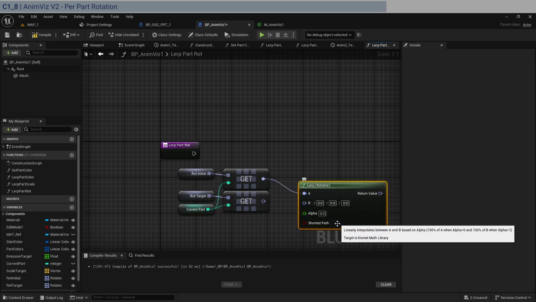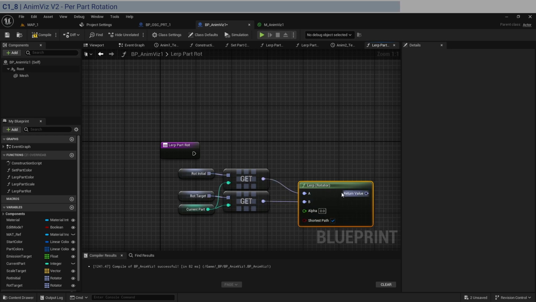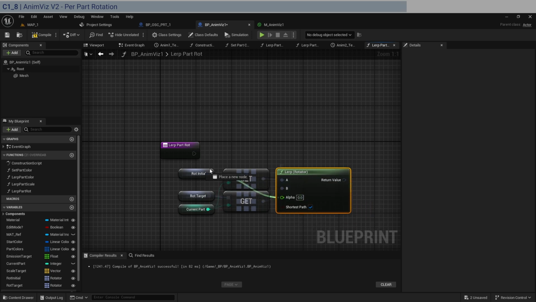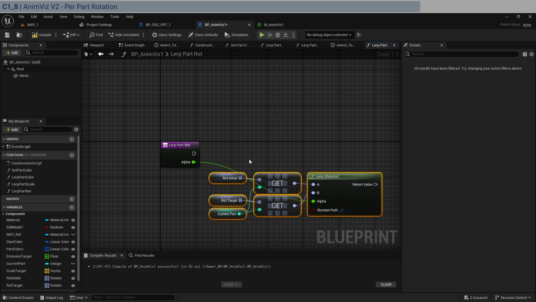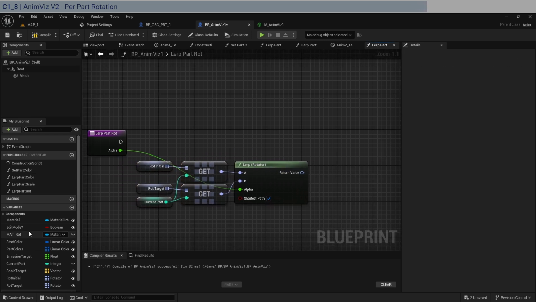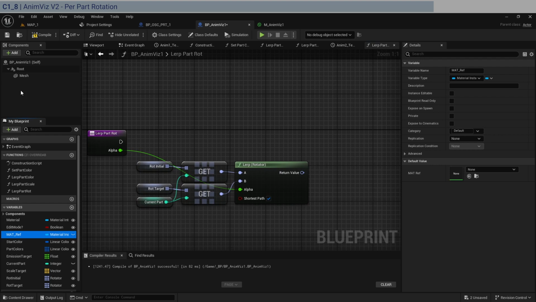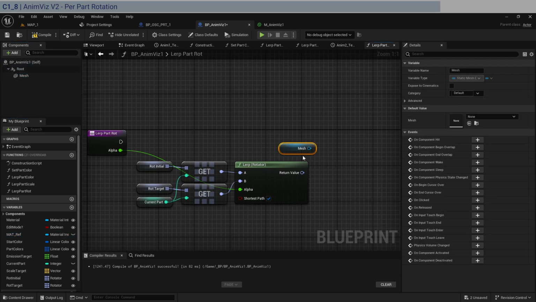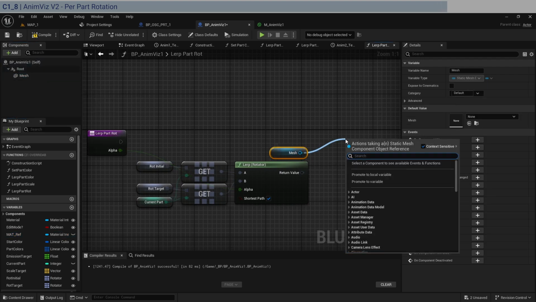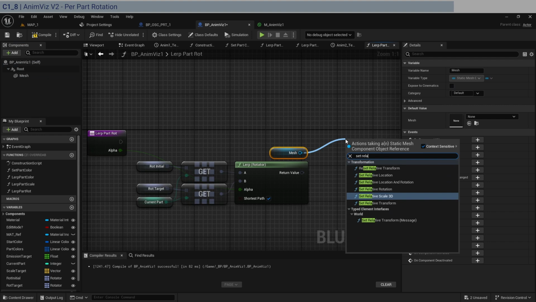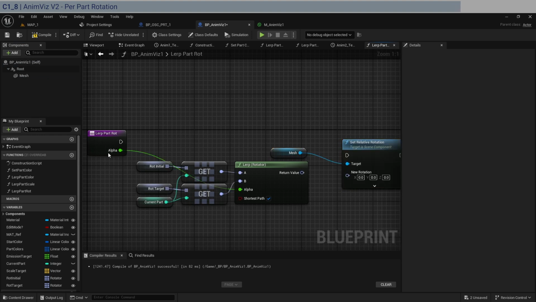I will use the shortest path and we'll take A as the initial, B as a target, and the alpha, let's just plug that into here to get the input. And then when we get that, we want to set the mesh here. Take this, and then we will do set its relative rotation. And let's connect this up here and here.